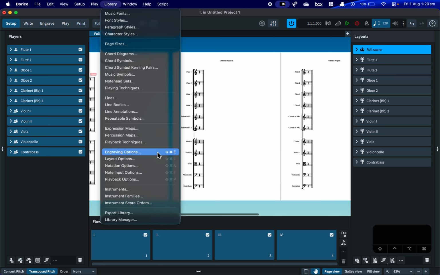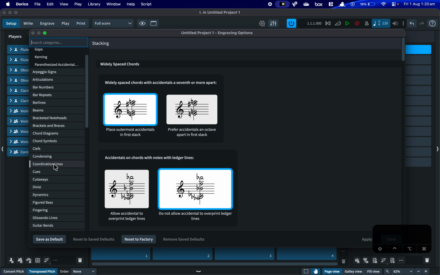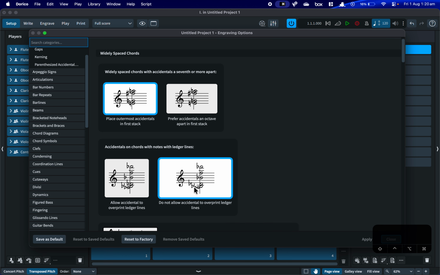So just as we spoke about how Dorico's broken up into these different modes, the options are split up into similar kinds of modes, right? So as you can imagine, engraving options is meant for when you're engraving. It is changing the way that things look, very, very individual things. So if I click on it to show you, you can change how accidentals stack, whether you want them stacking on top of each other like this, whether they're allowed to stack over the top of ledger lines, or whether they are not allowed to.